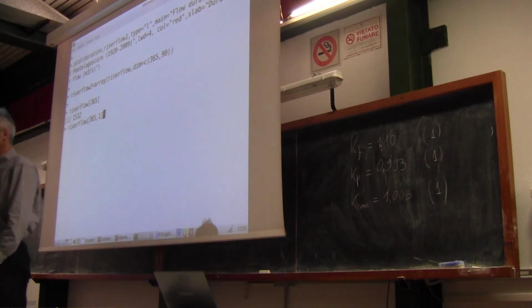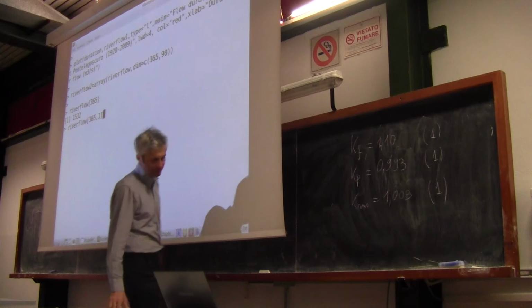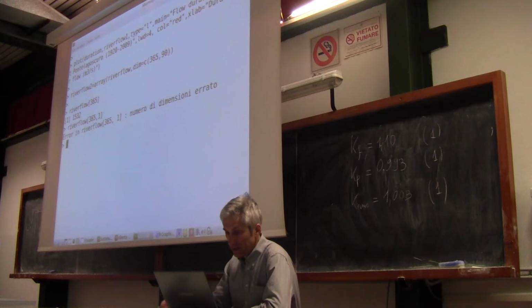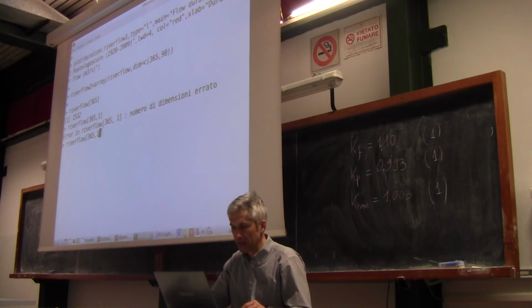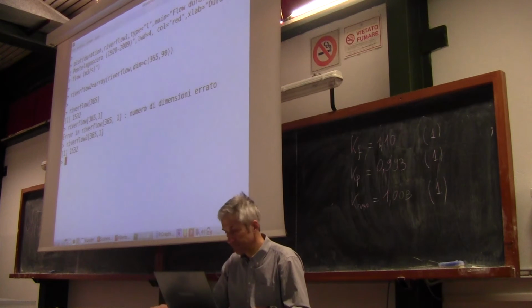But it's like we are searching the matrix, the last number of the first column, right? Yeah, yeah. And so we have to write river flow 2 because we are searching the matrix. Correct. Okay. Very good. By the way, if I pressed enter here, error: numero di dimensioni errato, sorry, it's in Italian, which means wrong number of dimensions. Okay, it seems that it's correct. Okay?